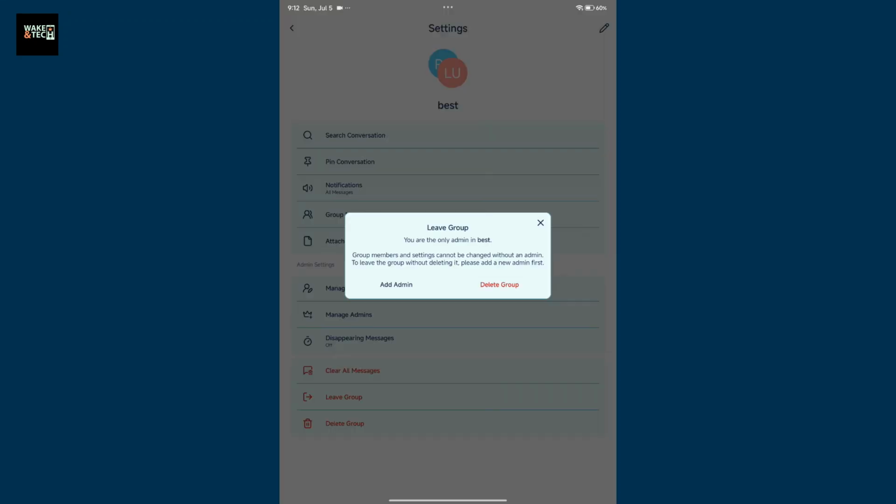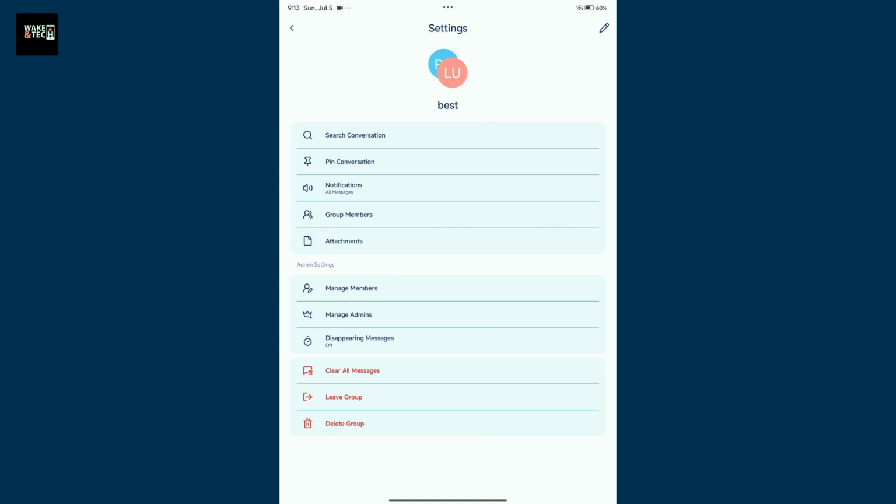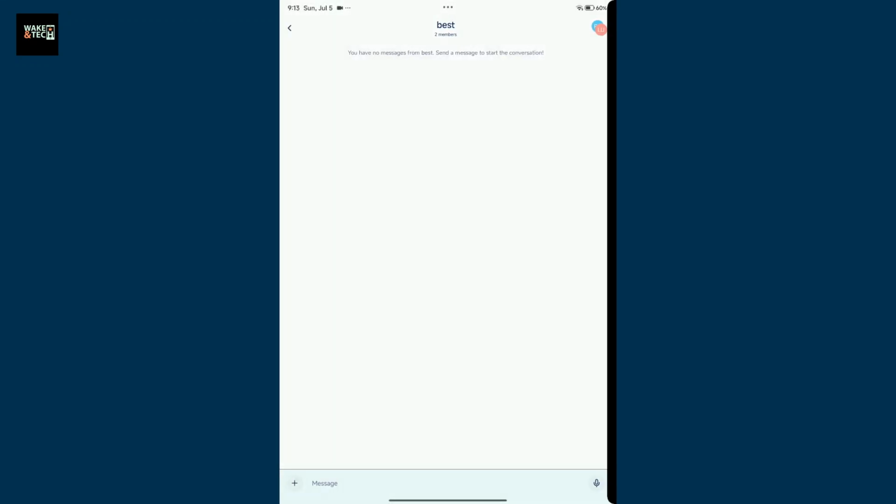If you want to leave the group without deleting the group, then you can add admin and select any other contact you want to make an admin first. But if you want to delete the group, then you can tap on the Delete Group button. So right after you do that, if the admin is selected, you'll be able to leave the group easily. So that's how it's done.